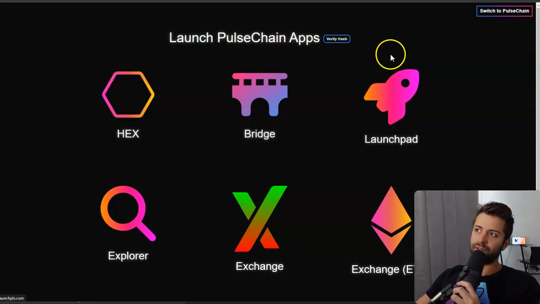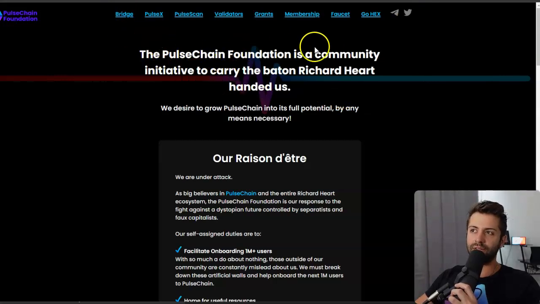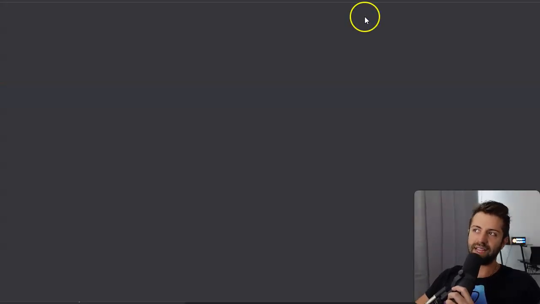But for whatever reason, if that's not enough, if this doesn't help you, then PulseChainFoundation.com also has all the links on the top right here. Bridge, the PulseX trading, PulseScan, the blockchain scanner, the validators, and also go.hex.com, which is really the staking website and all that.